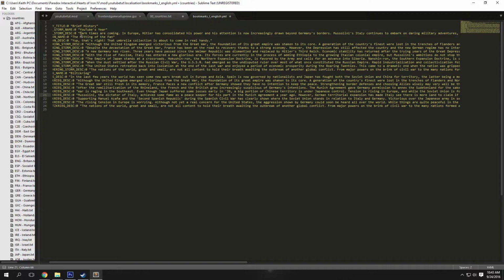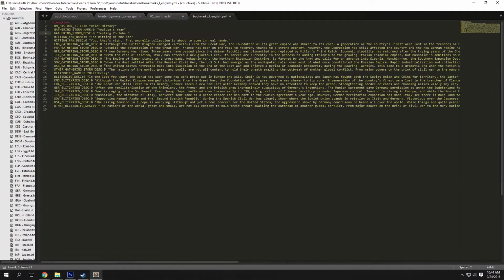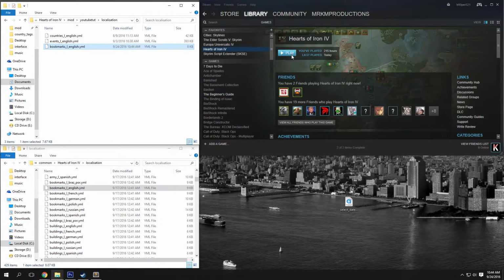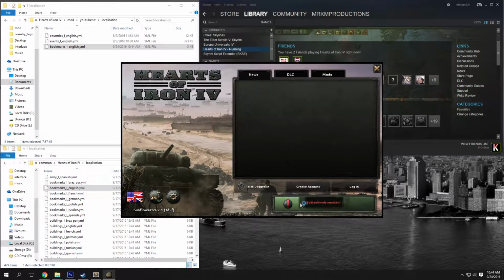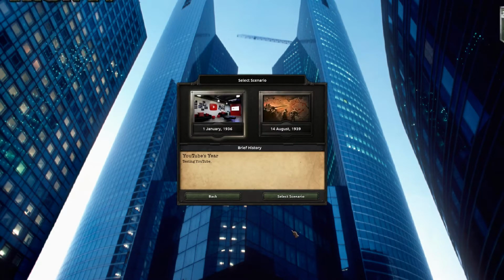And we can change this description to just, I don't know, I'm just going to go ahead and put testing YouTube in here just so we can see if it works. We're going to save that, play our mod again, make sure it's enabled, and let's just see how it goes. Alright guys, so we are here. Let's click single player, new game, and you can see YouTube's year and testing YouTube.